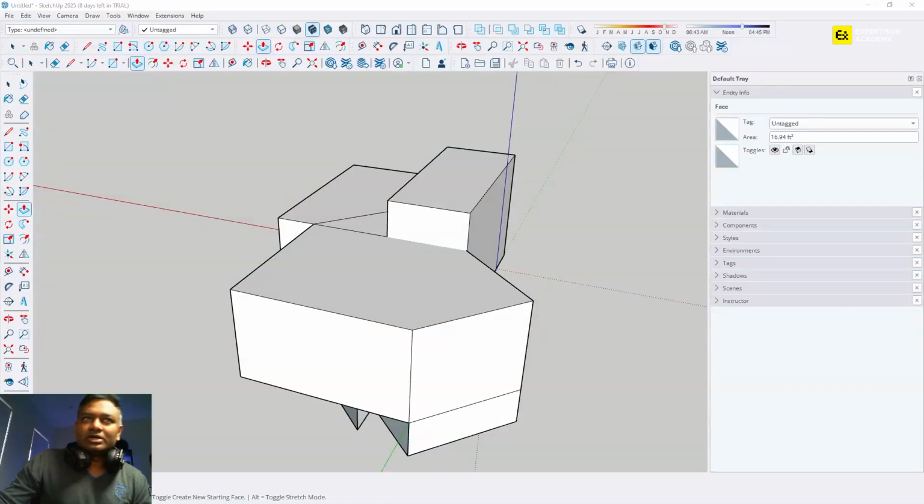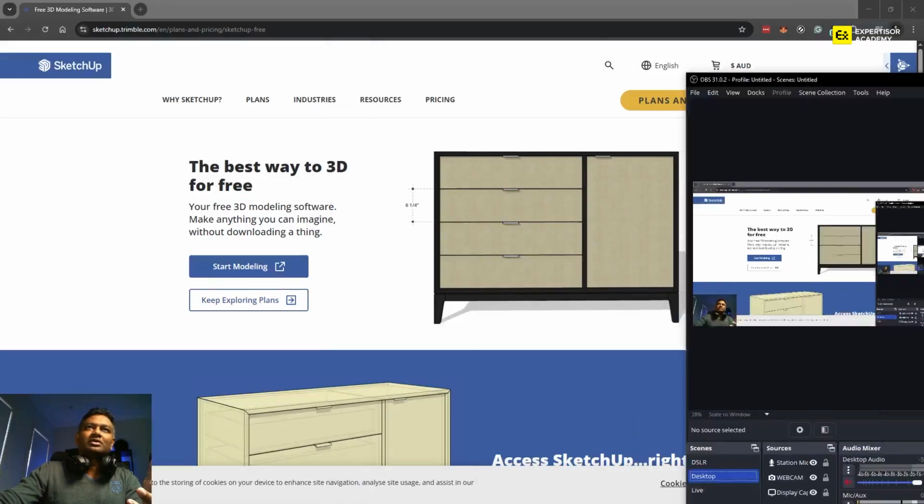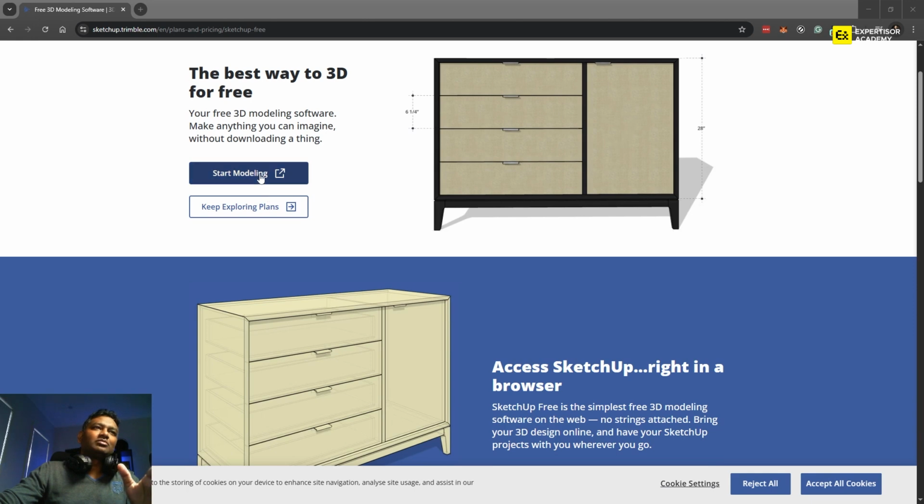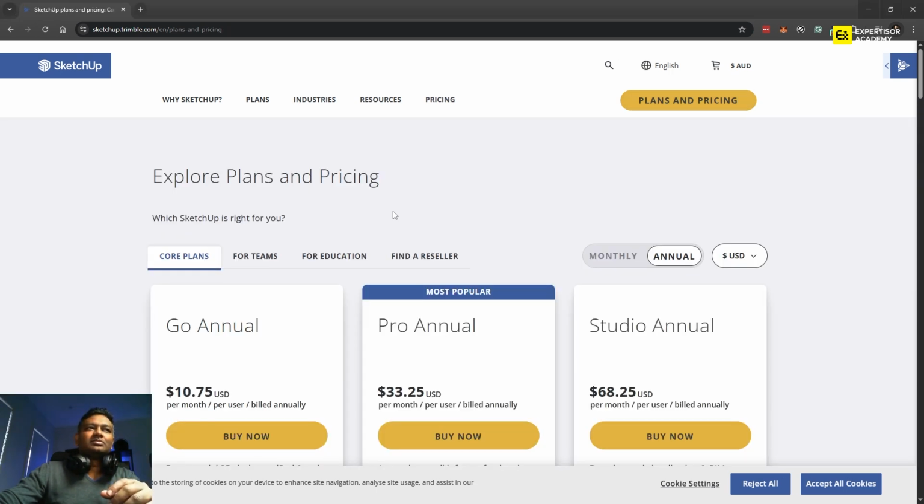So now this is basically the SketchUp interface, and before you get started, if you go to the SketchUp website, I'll show you how to download it. This is the website for SketchUp where you can download it. You can also start modeling using the web interface, which we will see later down the track. There is also an option to explore plans up here, or you can click on plans or pricing, which takes you to a similar interface.